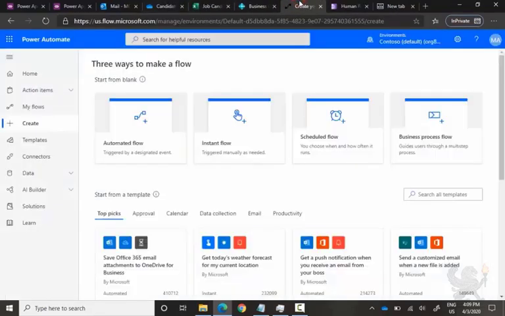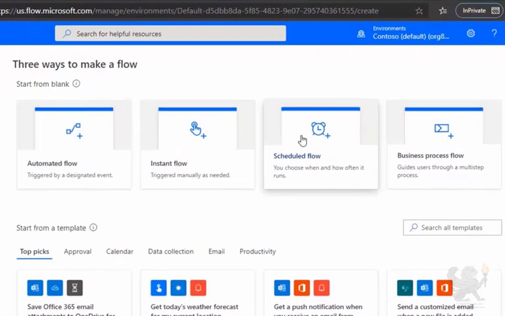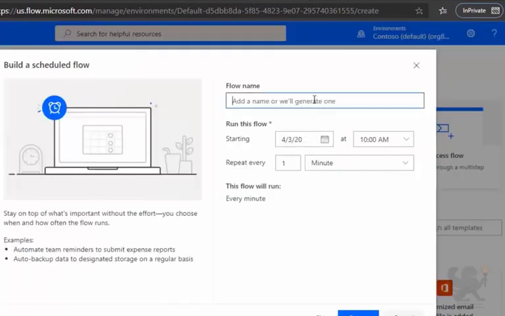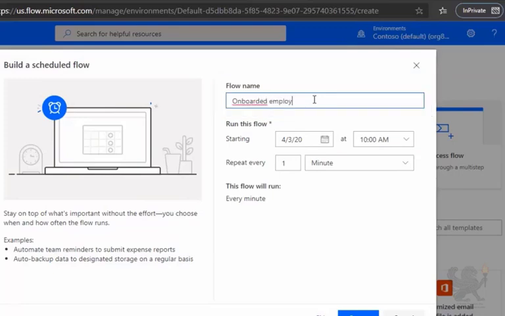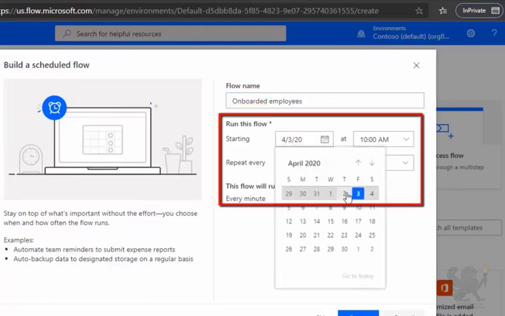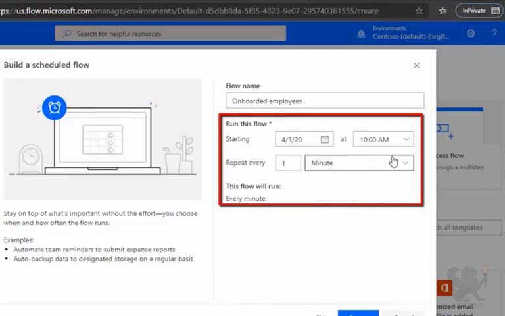To create the new schedule flow, from the Create form in Power Automate, select the Schedule Flow tile. First, name your flow in the Flow Name field and set up the Recurring process. First, you must choose the starting date and time for running your flow. Then, you need to decide how often your flow will run.